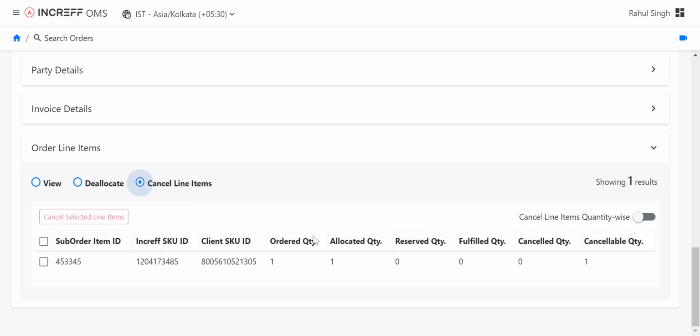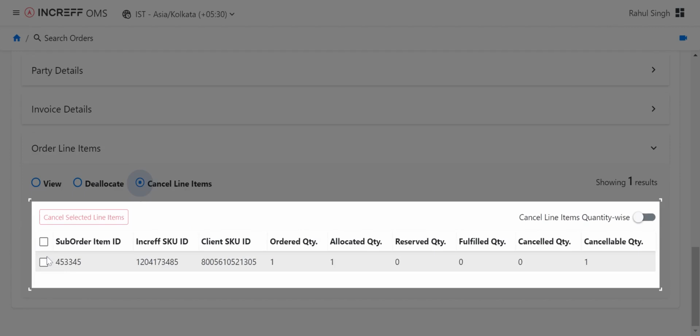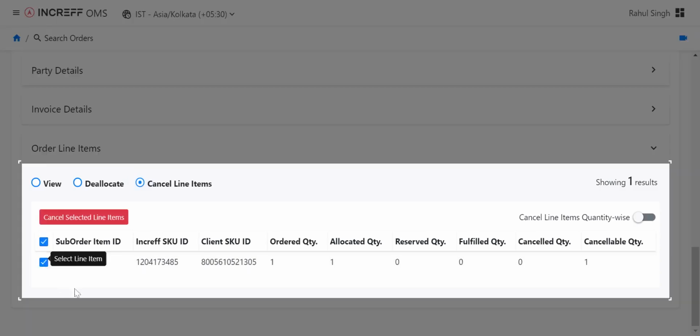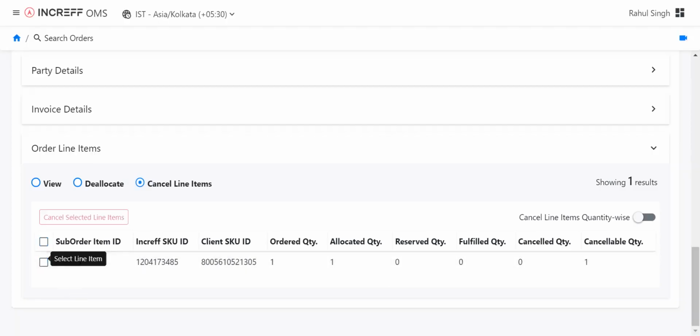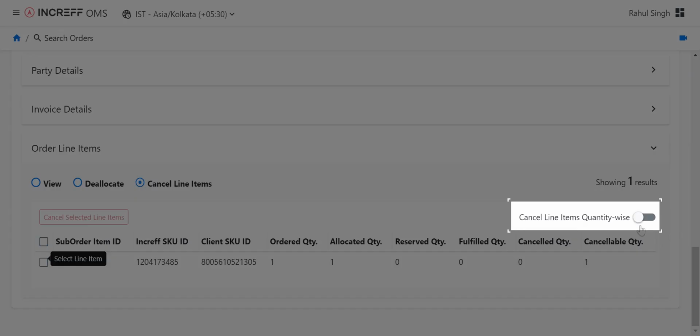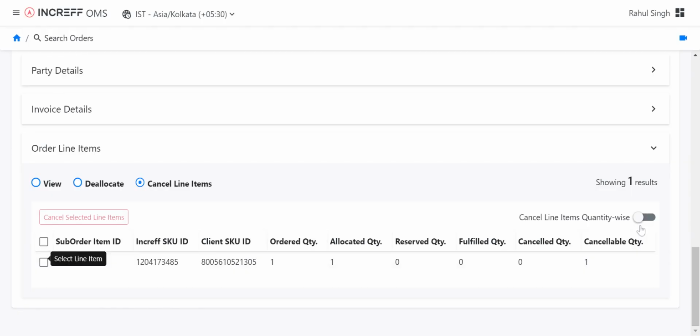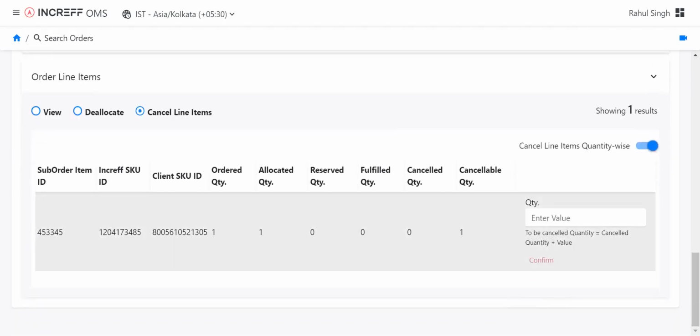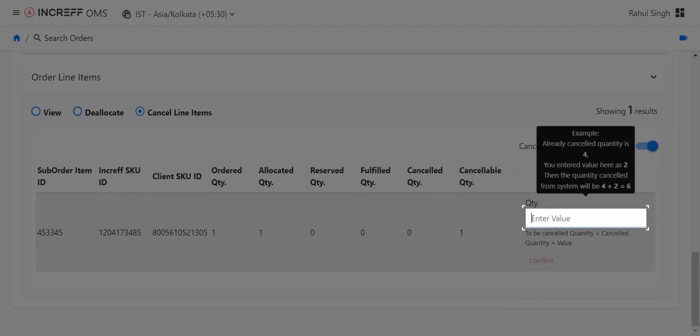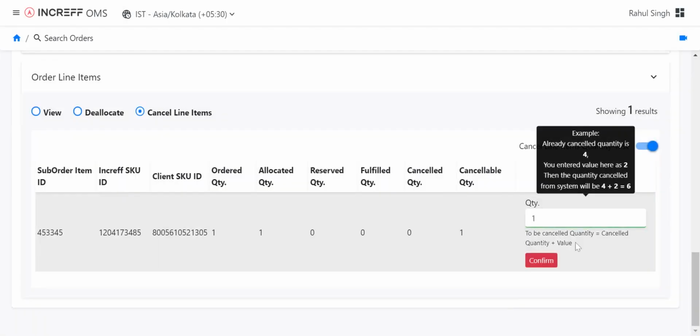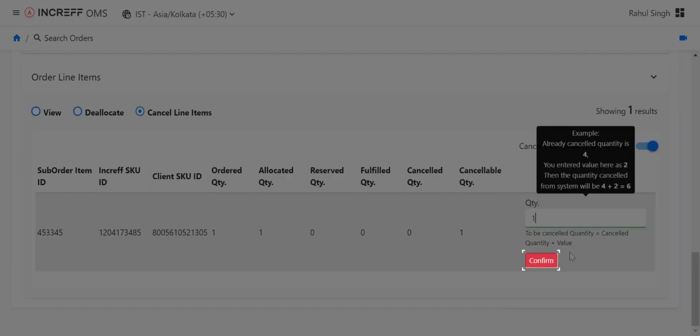A line item can be canceled by selecting checkbox and clicking on Cancel Selected Line Items button. Line items quantity-wise cancellation can be done by turning this toggle on first. The quantity to be cancelled can be entered here. Then, the Confirm button should be clicked.